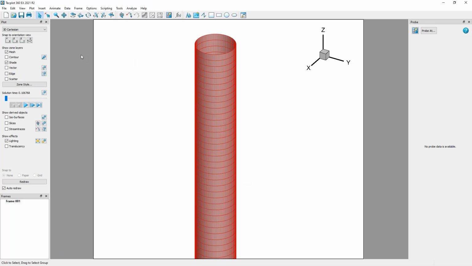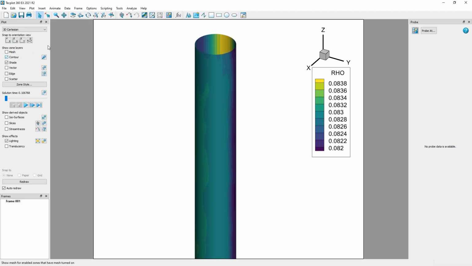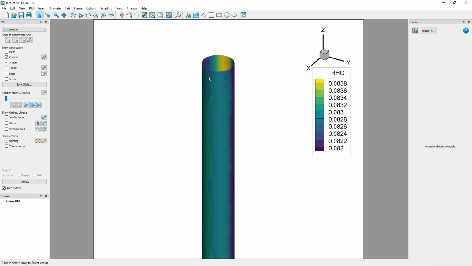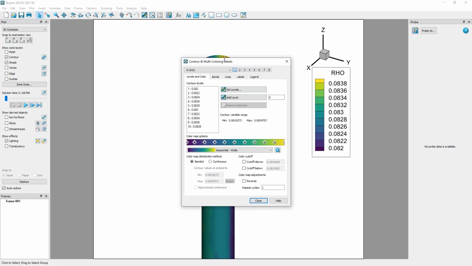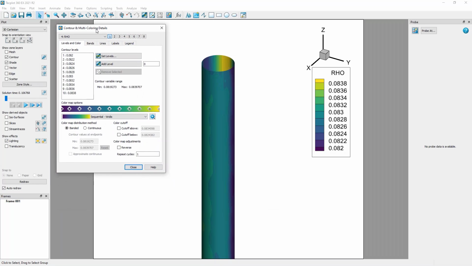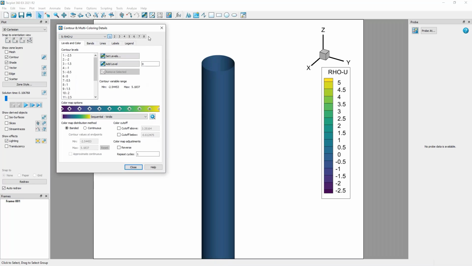All right, the next zone layer toggle down that I'll show is the contour. So I'll toggle off the mesh in order to show that. If I toggle on the contour, what this does is it floods the cylinder surface with a contour variable and a default color map. And if I want to change that, I can click this gear icon to open up the contour and multi-coloring details dialog. So if I change to something like row U, the color map will stay the same, but the contour levels will adjust for this new contour variable.